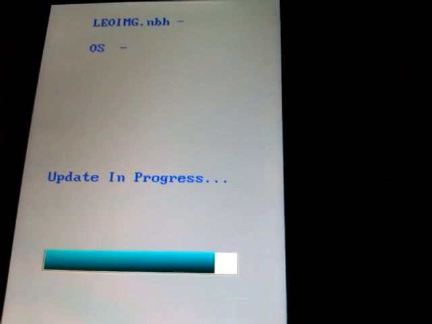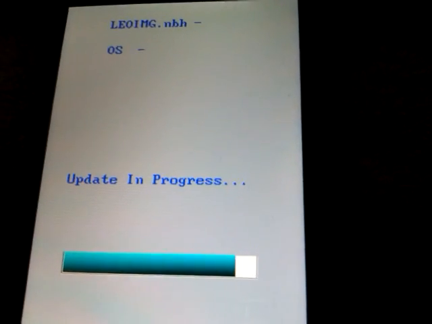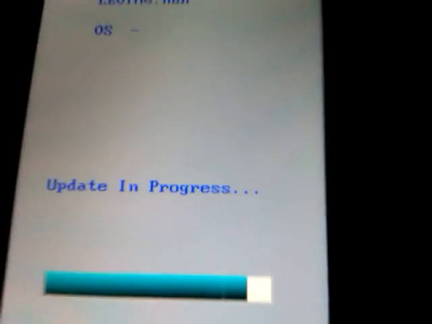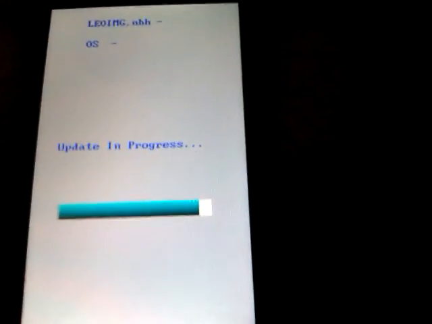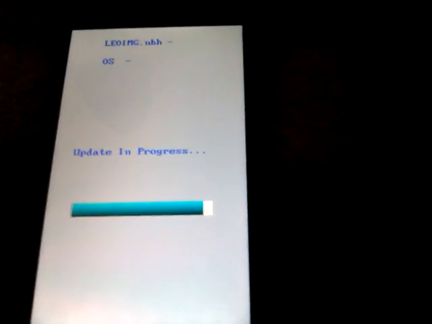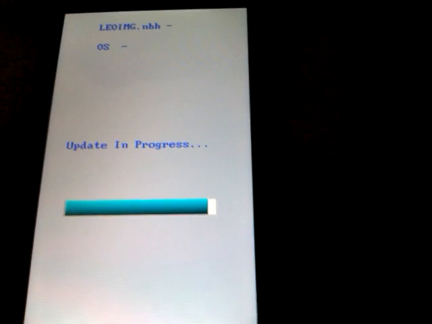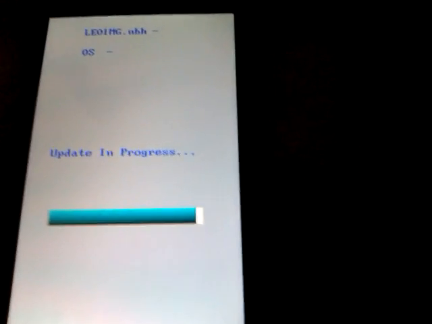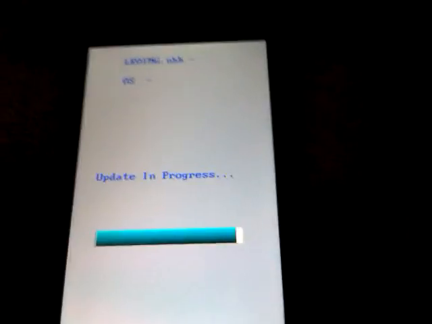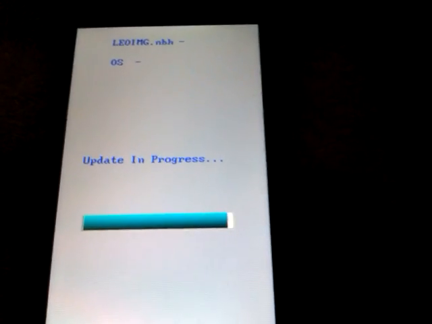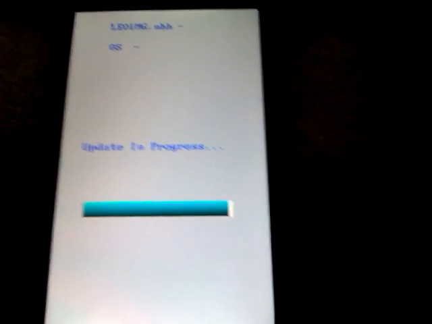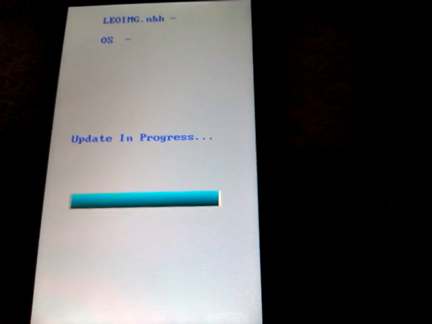Once you format the memory card to FAT32, which will take about 10 seconds, you will be able to change ROMs from your SD card. But if you don't, you will have an error. So that is the process on how you change your ROMs, how you have to do it.